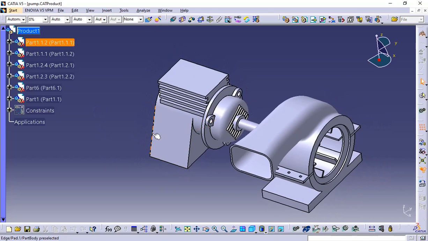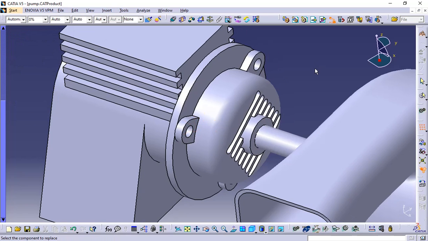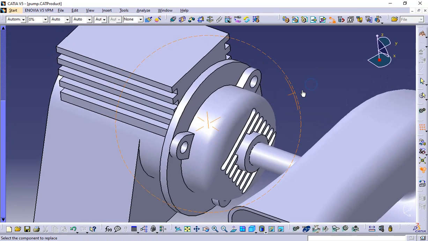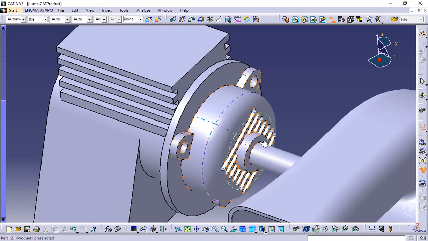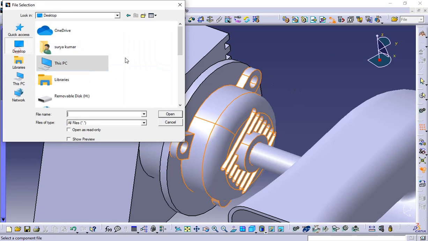For that, I'm going to give you a short example. So here is the replace component option. You can just click on that, and this is the component I want to replace. I have readily kept another component with a different diameter of this hole for replacing. Just select this one on the desktop.